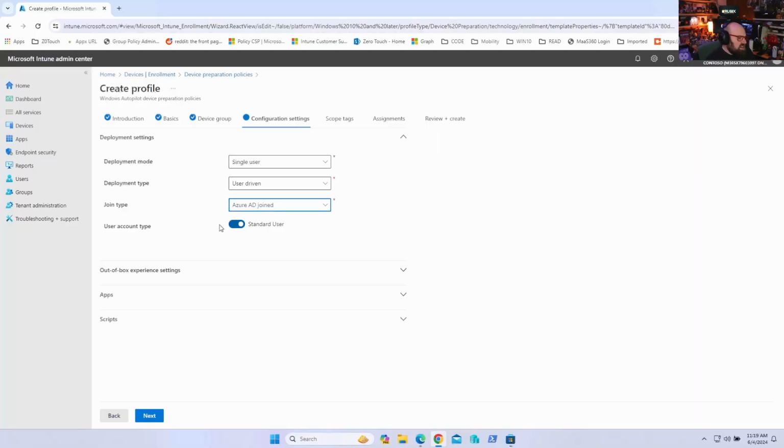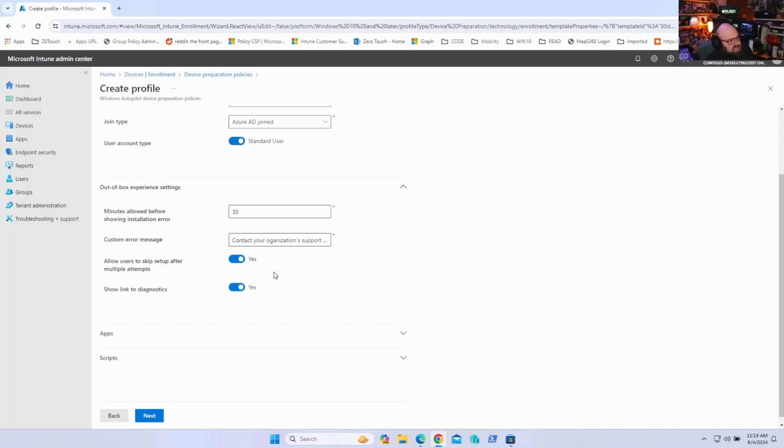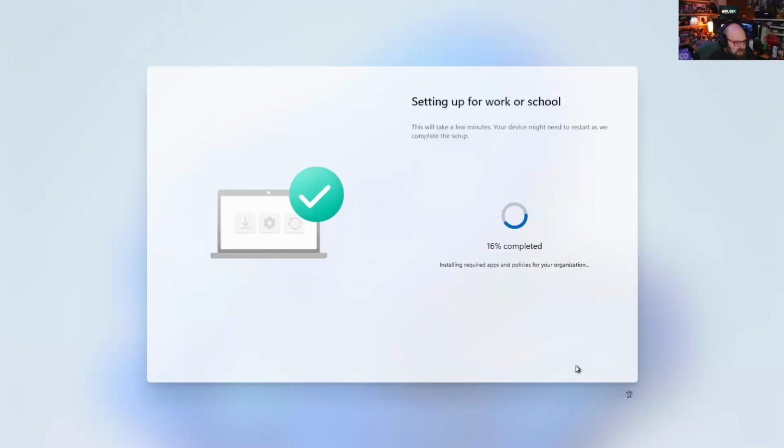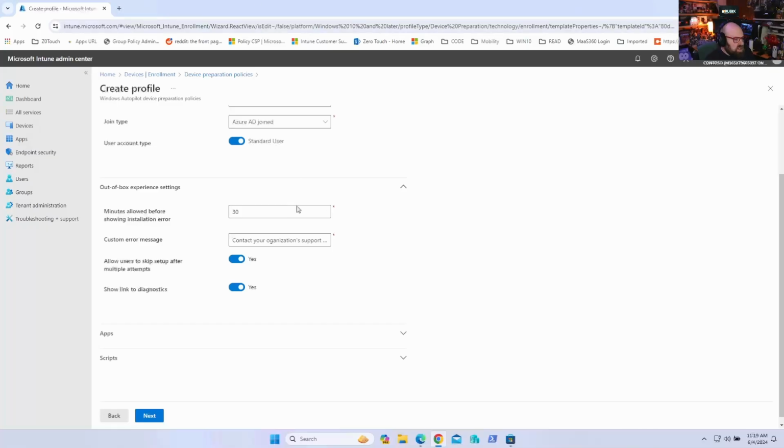Now, user account, I still get to choose between standard and administrator, so I'm going to leave that on standard. Your out-of-the-box settings are way more streamlined, and this I do like. So basically, how many minutes before it times out, which let's check on it, by the way. It's still provisioning. We're on 17%, not bad. I'm allowing it 30 minutes, so actually better provision those 30 minutes. So I'm not pushing a lot.